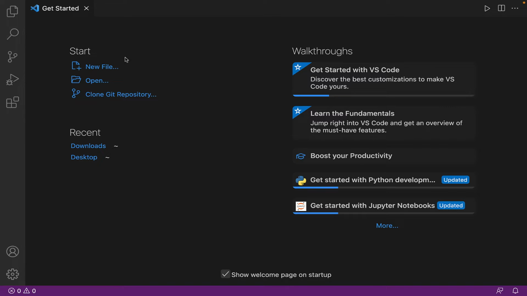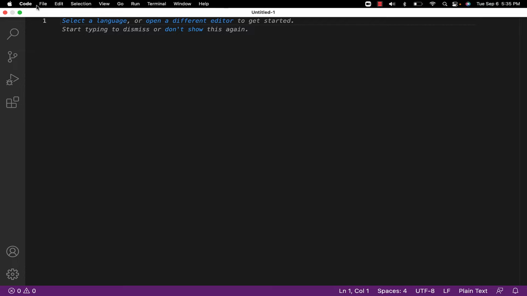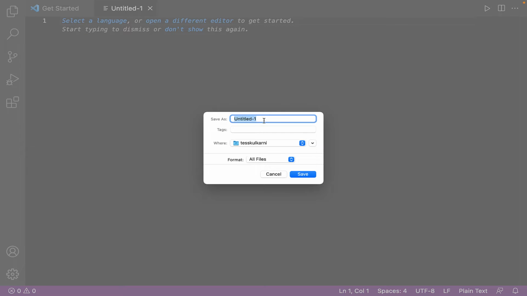You can create a new file by just clicking on it over here, or clicking on Command N. Then, once you create the file, you're going to want to save the file. So go to Save As, and then you can name the file whatever you want. For example, because I'm writing a Hello World program, I'm going to choose to name the program Hello World.